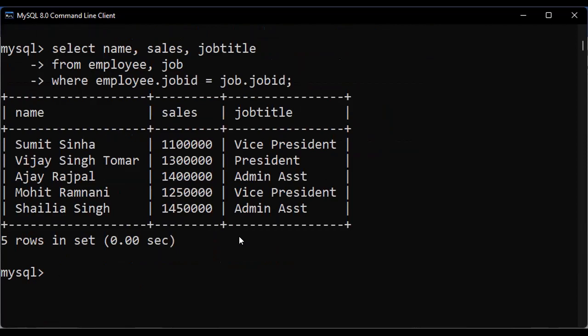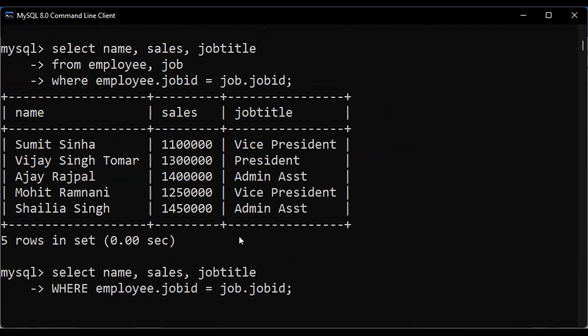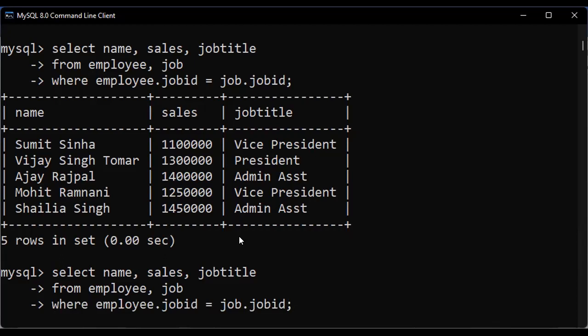Now I want the data in some order, like who is the top performer in sales. For this, I have to use ORDER BY. What is the command for this? I select name, sales, job title from employee and job, and we compare here.